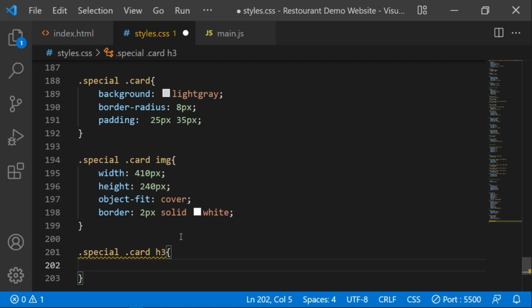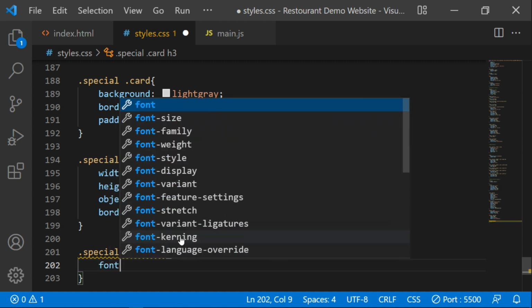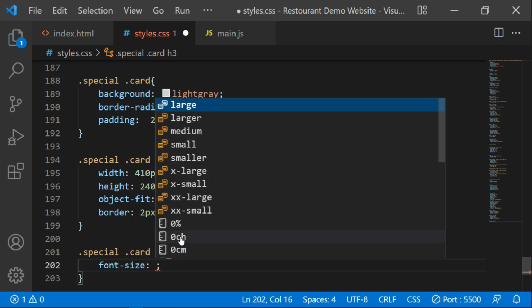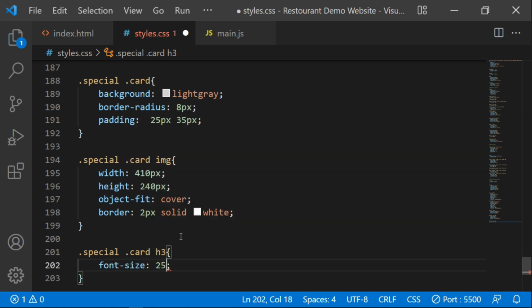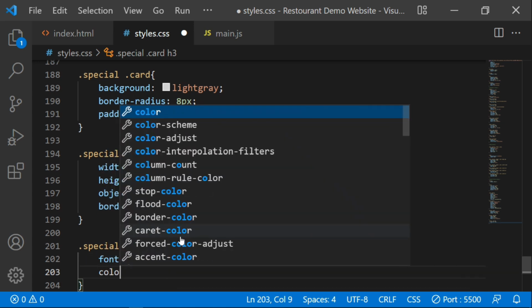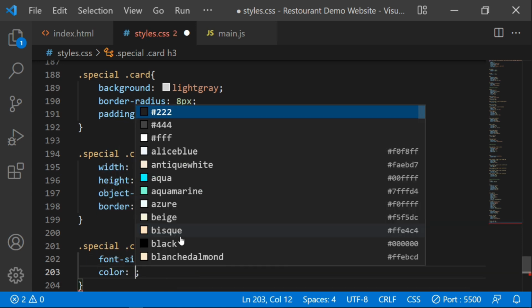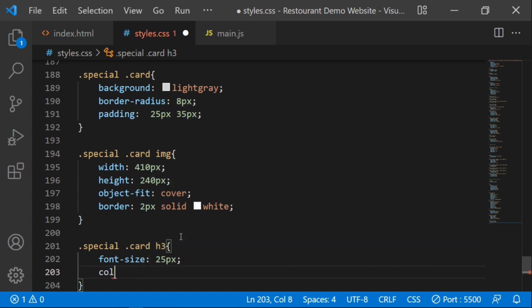Then let me give it a font size. Guys, I'm going to give it something like 25 pixel. And then a color. Let me give it black, or let it remain black the way it is. Let it remain by default black.